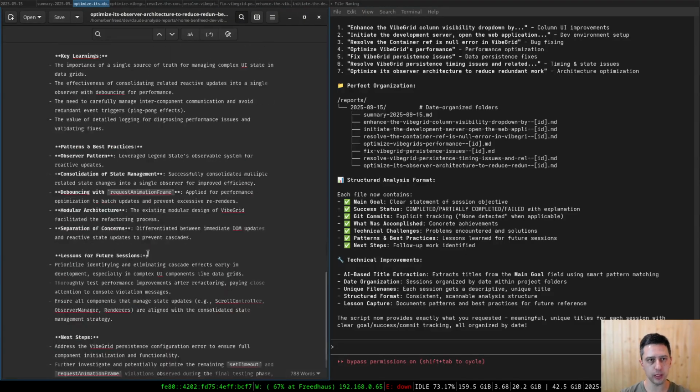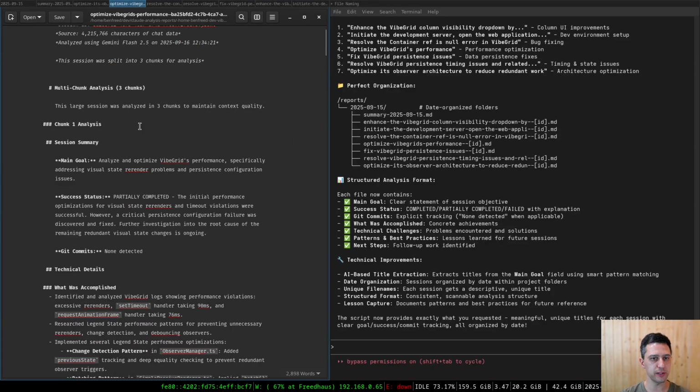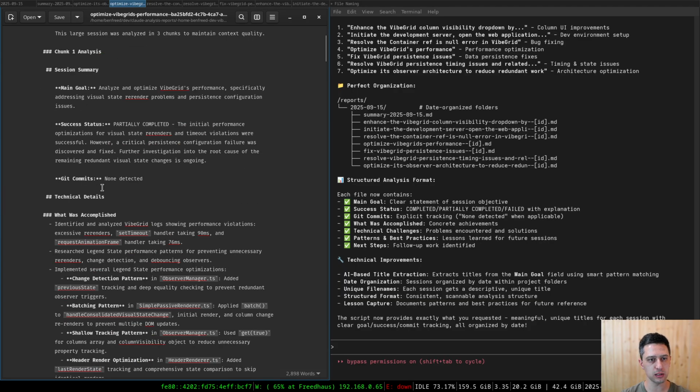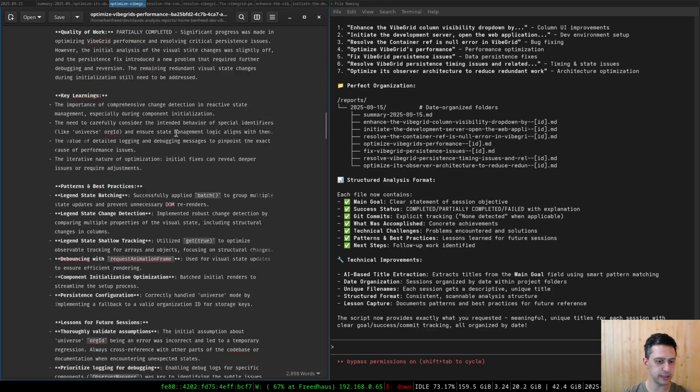So one of the things that I want to do is, see, here's another one. Okay, this was the really big one. This was 4 million characters. So there's 3 different chunks. So we also have it set up to split into chunks. So partially completed, visual state render. So these are different things that I did.